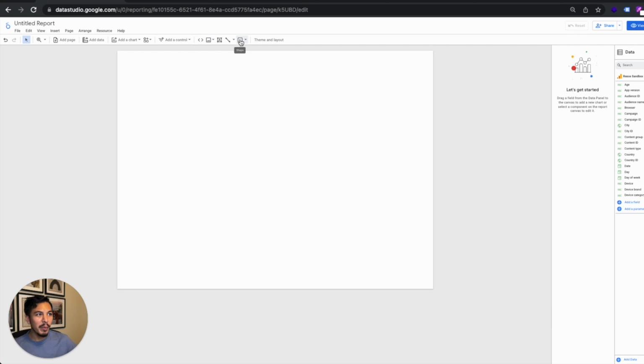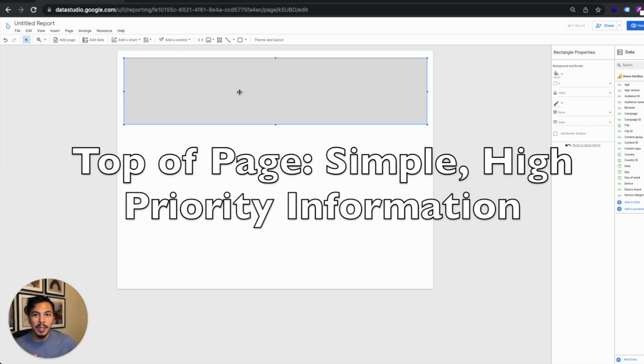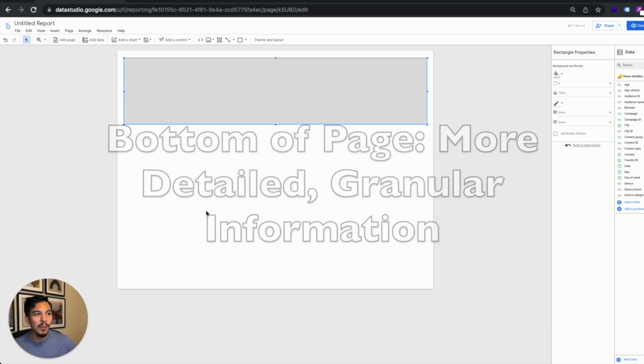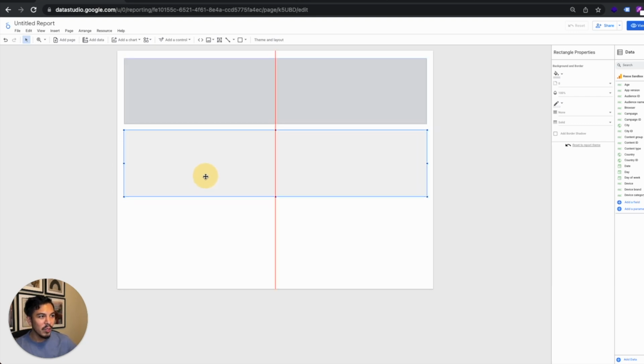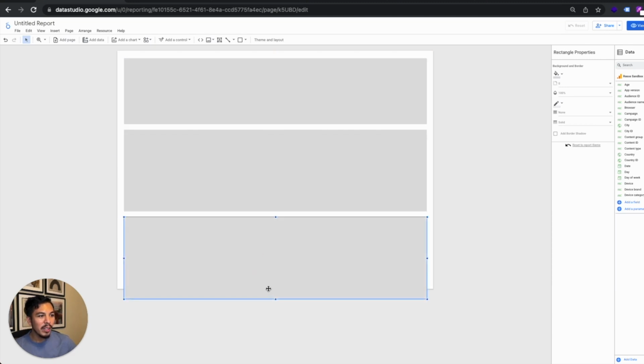So the first thing that I'm going to do is use this shape tool, and I'm going to draw a rectangle up here. And so in this first row, what we want to do as we start at the top of the dashboard is portray some of the most important information up here first, and then add more detail as we go further down the page. So in this top section, I'm going to plan on using some scorecards to highlight some of our most important metrics, and then as we go further below, we can go in deeper detail.